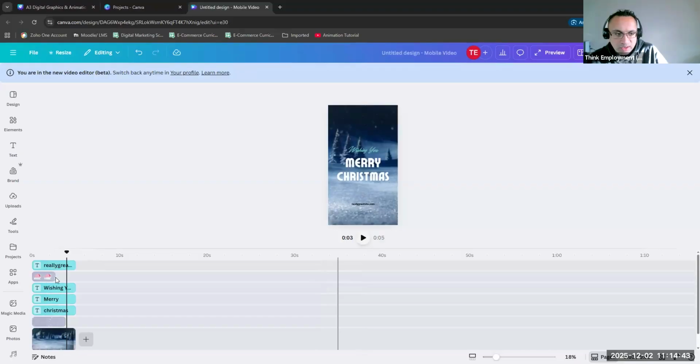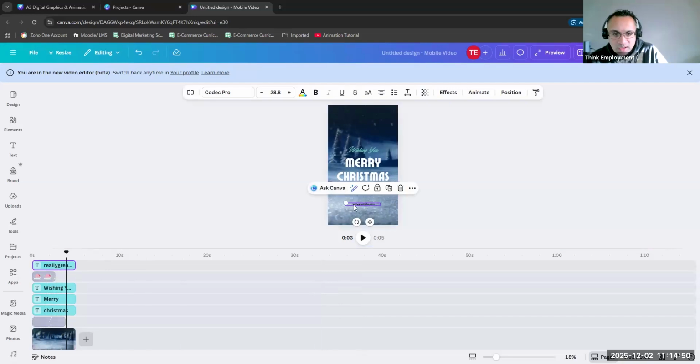Now here, it's made up of this text. If I click on that one, it will highlight where that text is. So it's the website here. You can edit it directly from here and change it into your website address. Or you can remove it. If you don't want that there, you can just click on delete and it will remove that.